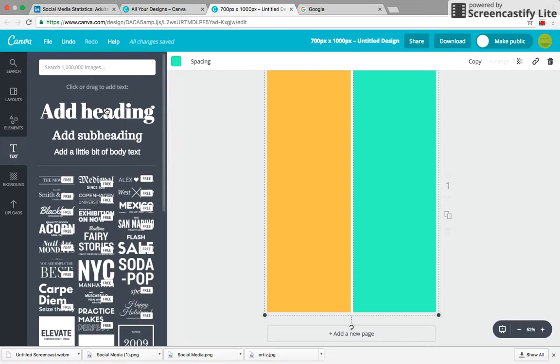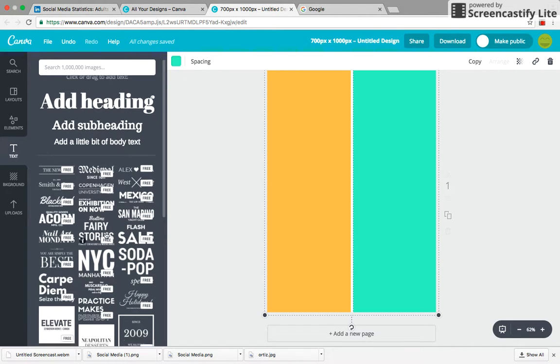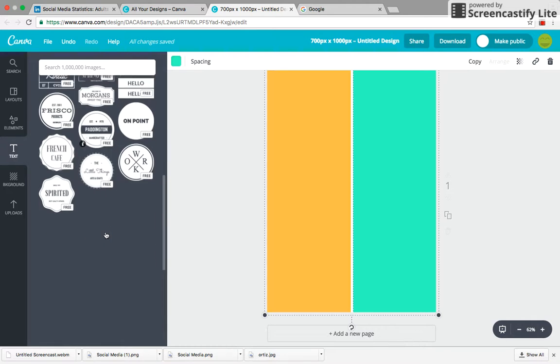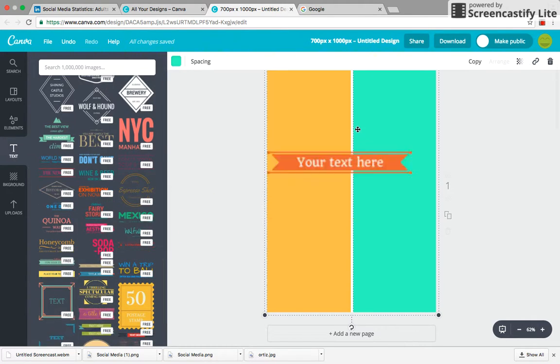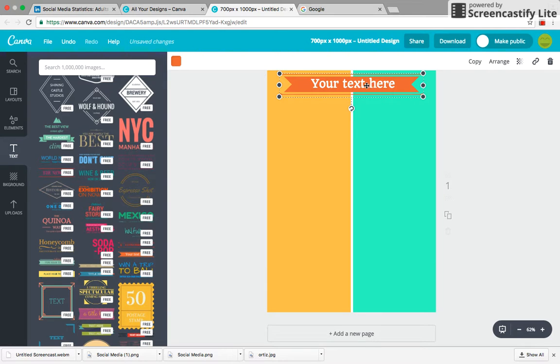I'm going to add a little text. You can click on these right here to type your own text. And if you notice down here, there's lots of little pre-made text placeholders. I'm just going to grab one of these little color ribbons right here, and I'll move it up to the top. And then you can click inside of it and add your text. I'm going to do a little comparison of social media use between adults and teens.